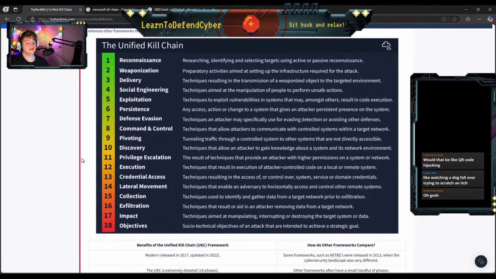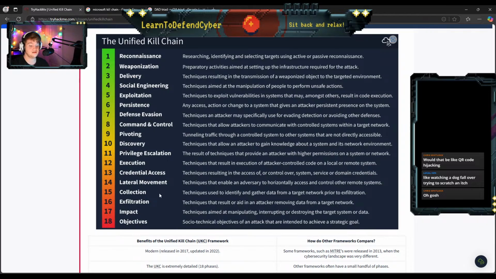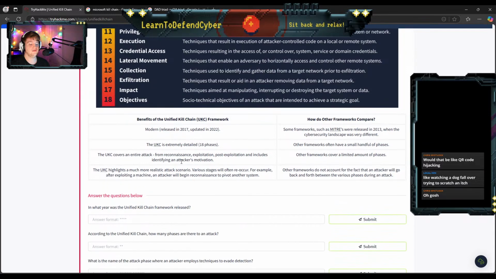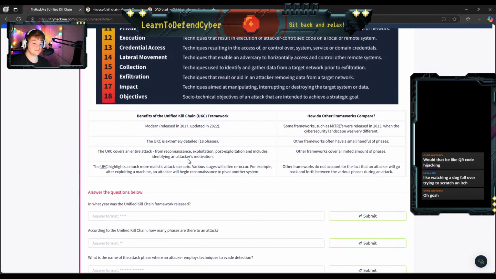So, let's go through the 18 phases. All right, we see a few of them, right? Reconnaissance, weaponization, delivery. We recognize those ones. Social engineering, exploitation, persistence, defense evasion, command and control, pivoting, discovery, privilege execution, credential access, lateral movement, collection, exfiltration, impact, and objectives. Say that one 5 times fast.